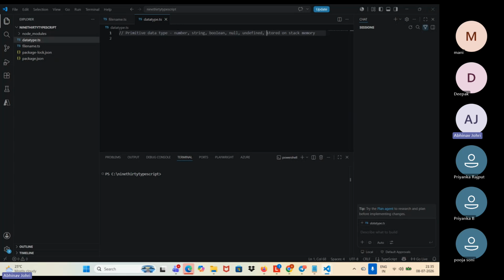And second, what are non-primitive data types? These we will study in detail. That is object, array, functions. Object, array and functions are non-primitive data types. Okay. So let me start with primitive data.